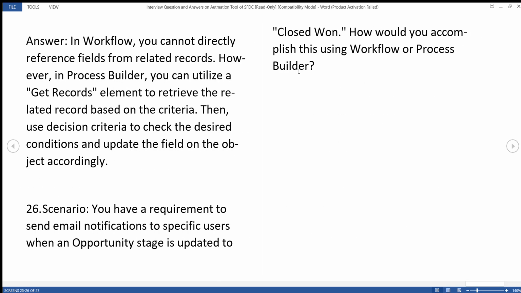In workflow, you cannot directly reference a field from a related record. As we discussed earlier, in workflow, you cannot update the related records, only the current record will be updated. However, in process builder, you can utilize a get record element to retrieve the related record based on the criteria. Then use decision criteria to check the desired condition and update the field on the object accordingly.